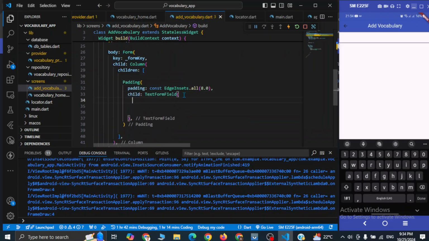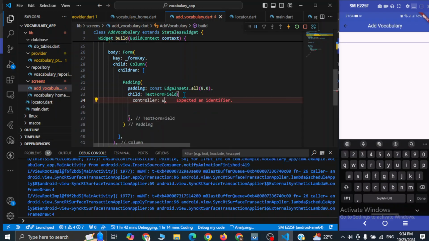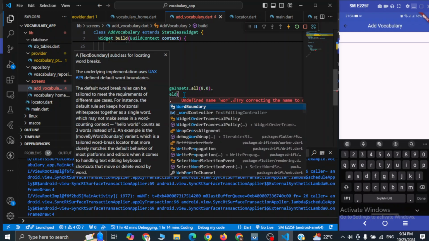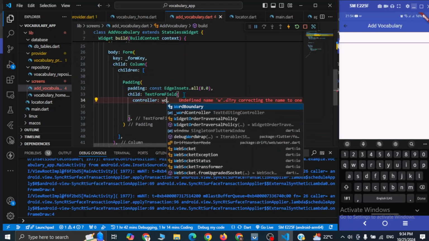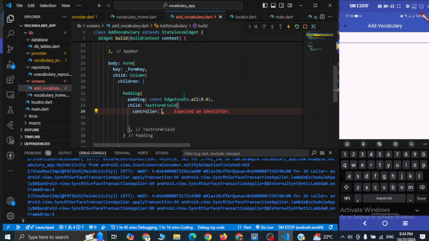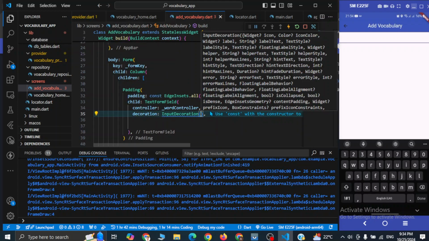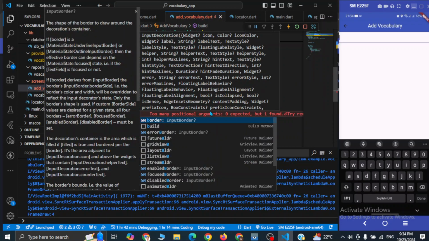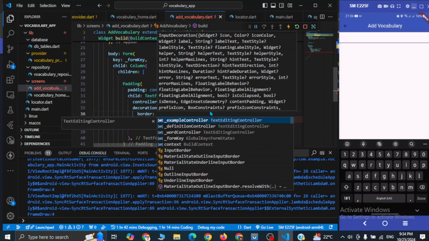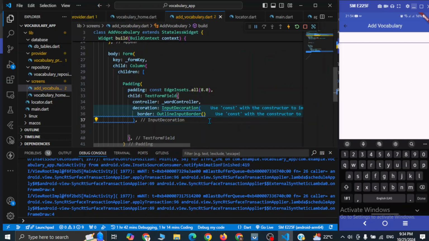and here we can start providing some values like controller, that is word controller. Okay, it's private, so we have to use it on this. Okay, word controller, and we can provide some decoration. It's an input decoration, and let's provide some border, and we have to provide an outline input border here. So let's save this.